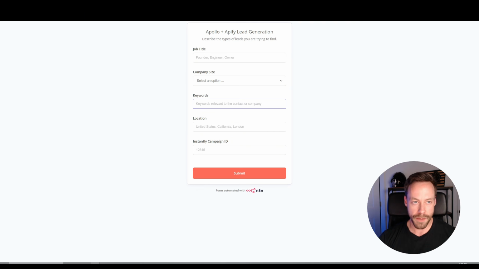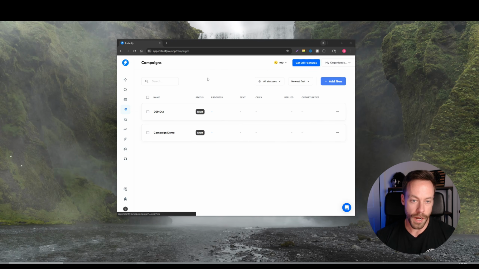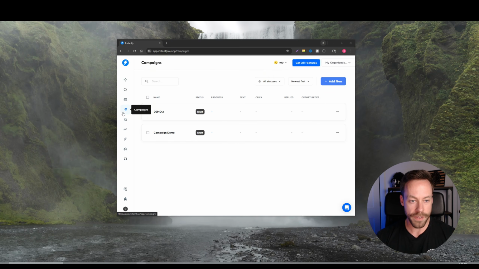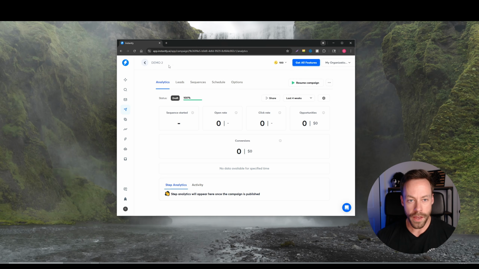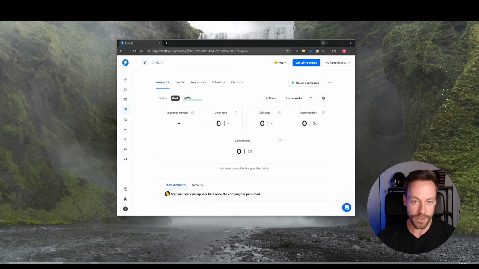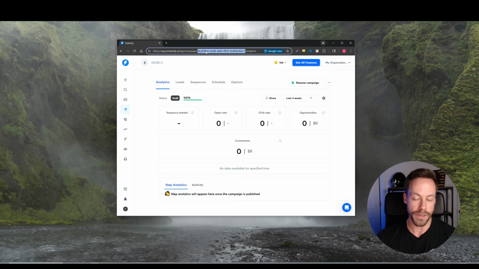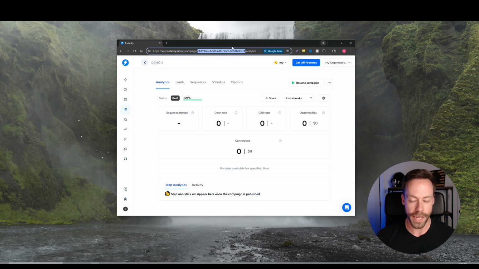Now, for the Instantly campaign ID, we'll dive a little more into Instantly, but just so you understand what it is, when I'm inside Instantly and I go on the left to campaigns and click on the campaign, up here at the top in the URL, that's where you're going to find your campaign ID. It's this highlighted section. Right after campaign slash, it's going to give you a series of numbers and letters up until the next slash, and that's your ID.